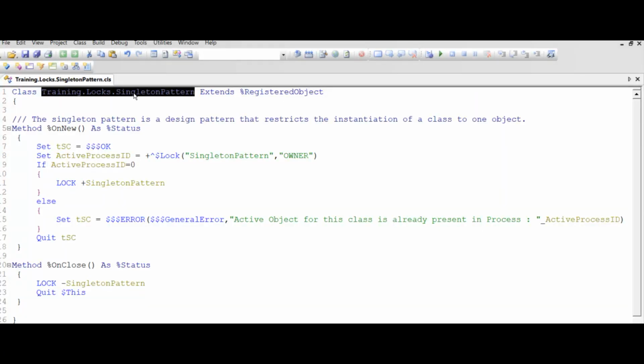I have created a class which implements the singleton design pattern: class Training.LogSingletonPattern. In method %OnNew, line number 8, $+^$LOCK("LogSingletonPattern","OWNER") will return the job ID where the lock is applied. LogSingletonPattern is just a lock name. This will return 0 if there is no such job ID. Then we will apply a lock on LogSingletonPattern. Otherwise, we will return an error.